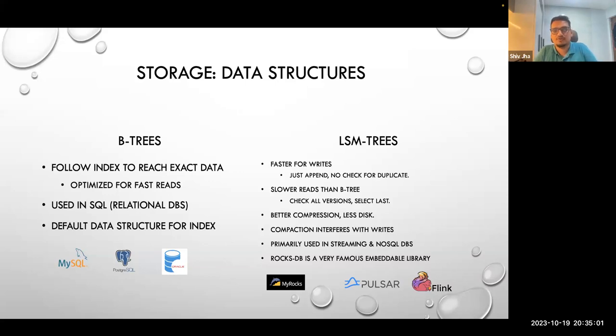The other kind of data structure is the LSM tree, which is more optimized for writes as against B trees, which are more optimized for reads. Reads could be a little bit slower. We will see why in the pictures that will follow. LSM trees can have better compression, so less disk requirement.